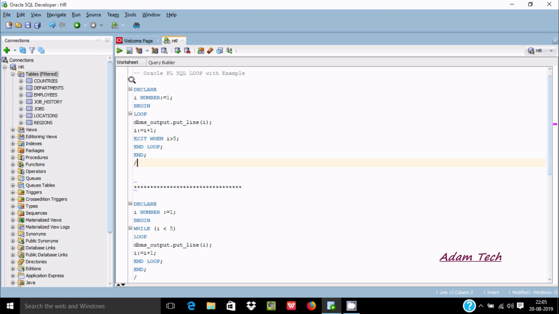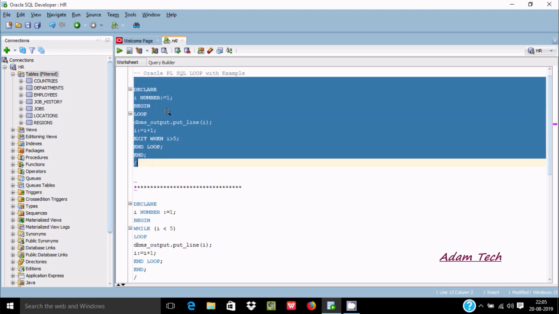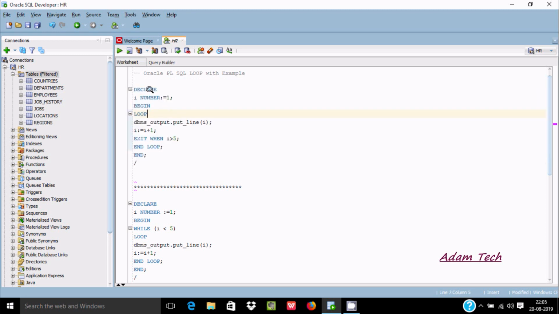Here is the first example, using a loop. Here I declare an I variable, that is a number type, and the value is initialized with 1. After begin, the loop starts. Here dbms_output.put_line. In C language we use the printf function, and in PL/SQL we use dbms_output.put_line. By using this we can print the value.